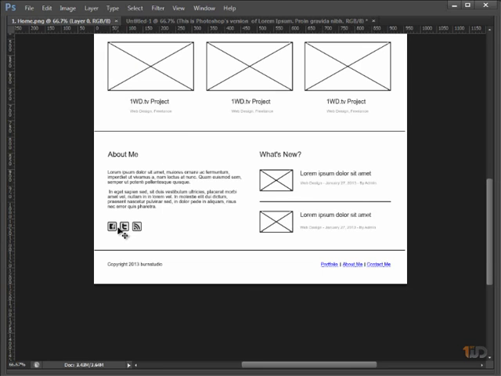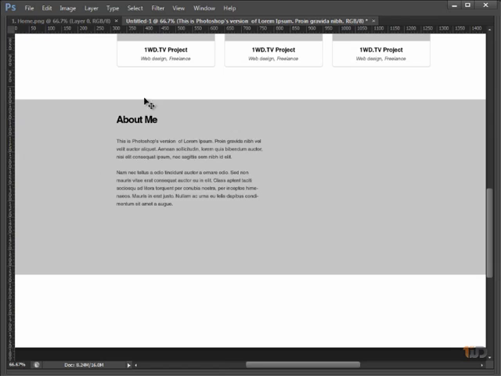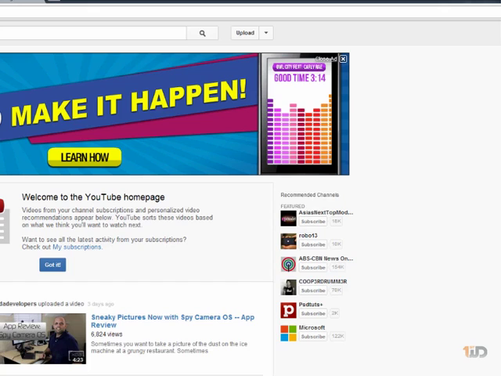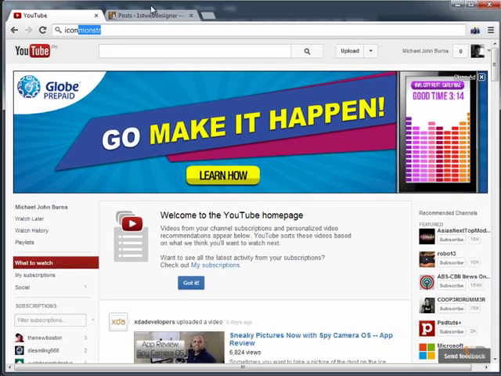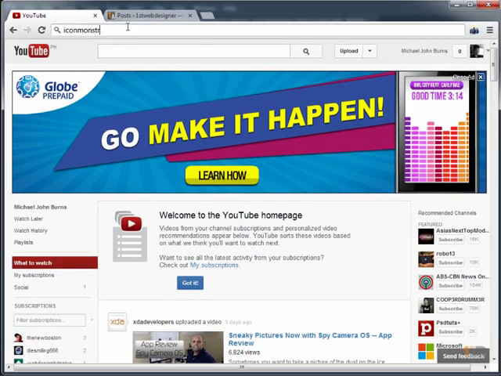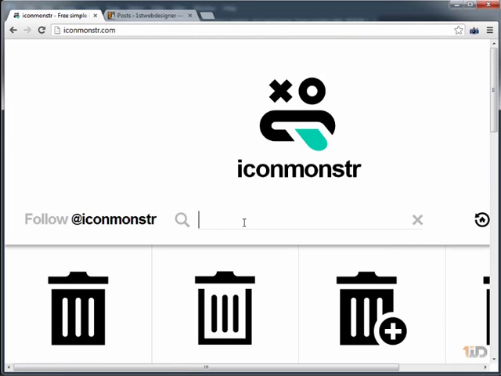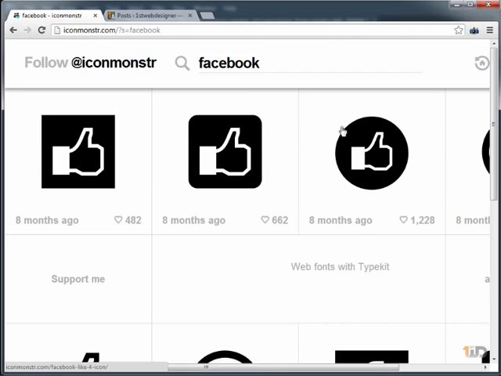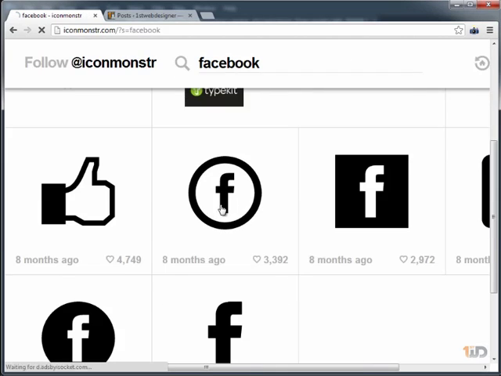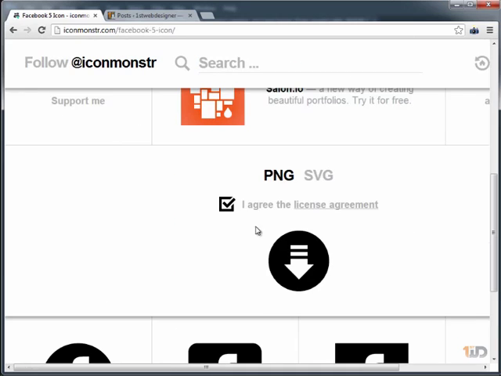And as you can see here, there are the social icons. The best resource for icons, for me, will be iconmonster.com. Let's search for Facebook. We will download this. Click on this PNG.